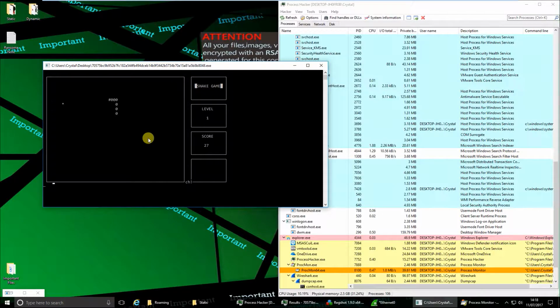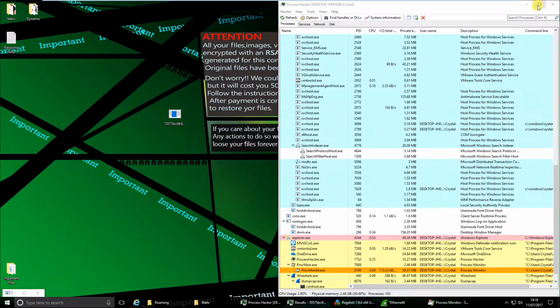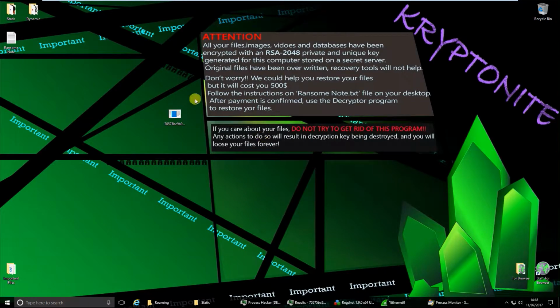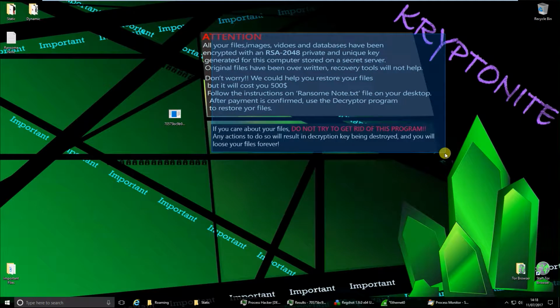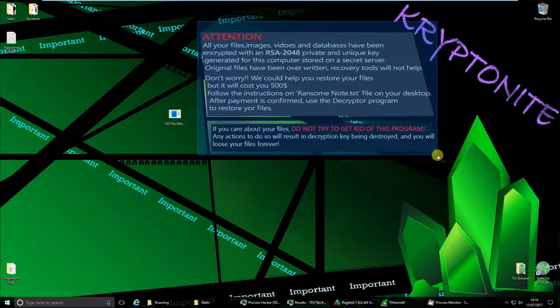Okay. So we've got an audio alert, "Attention," kind of similar to what we've seen with the likes of Cerber. It's a pretty cool feature added on, I think, for what is a pretty amateur piece of ransomware in general.